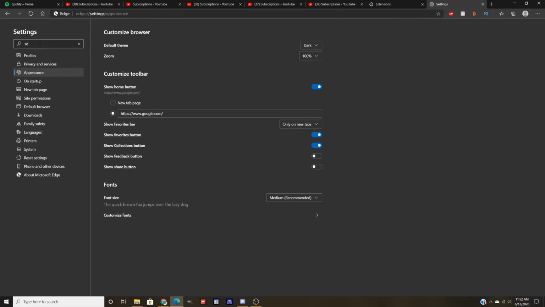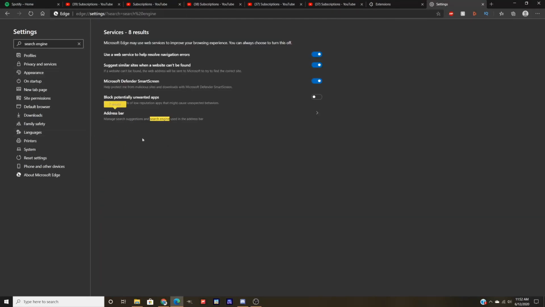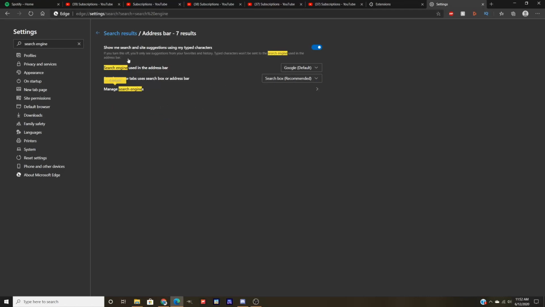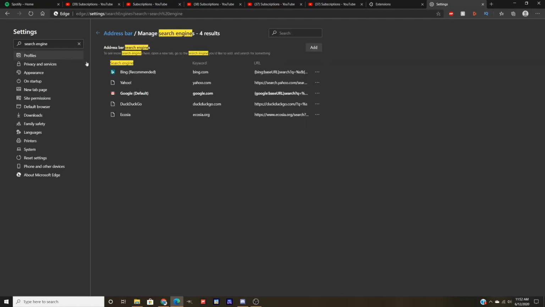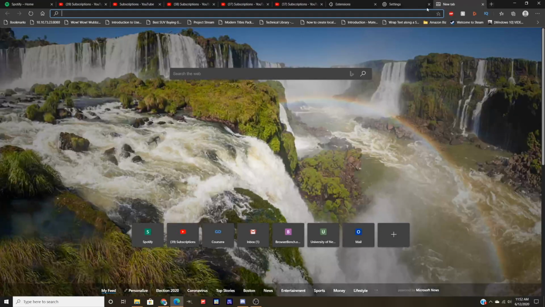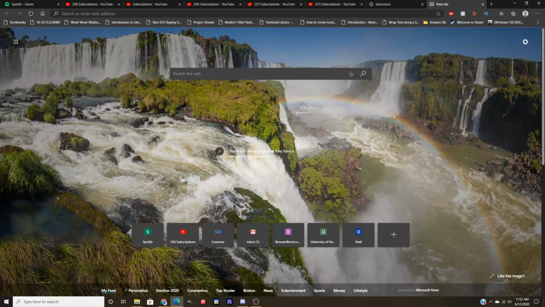You type in search engine within an address bar, and you click on the address bar, show me search and suggestions, boom. Search engine using the address bar, you type Google right here, and then you can say where to search, and you can manage search, and then you can add or detract any of these you don't want. So like I never want to use Yahoo, so I can just remove, and then you're all good. So that's the main info on this type of thing, and this is their default.